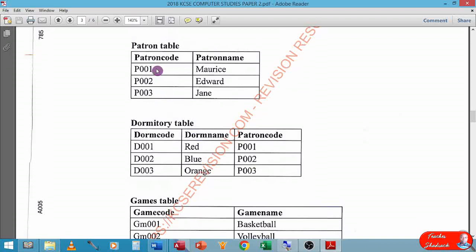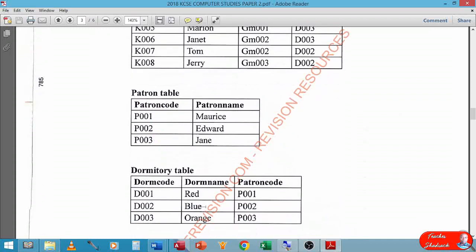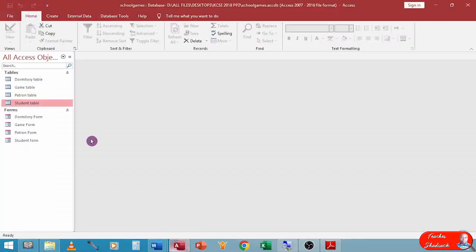So in my case, I will start with the patron table, then I go to the games table, then thereafter the dormitory table, and then finally the students table. So number 1, patron, number 2, games, number 3, dormitory, and number 4, students. I can use the forms, but allow me, on account of time, to enter data directly into the tables. So we have said we start with patrons.